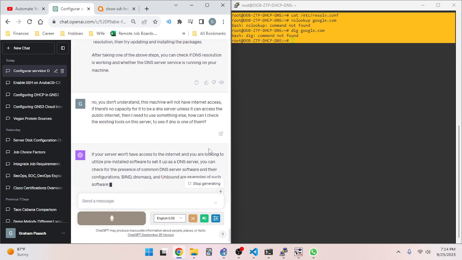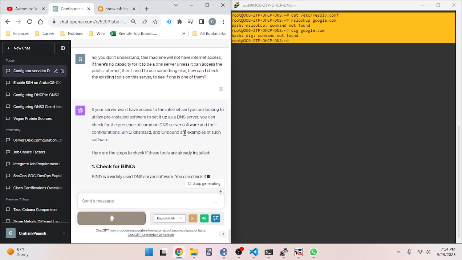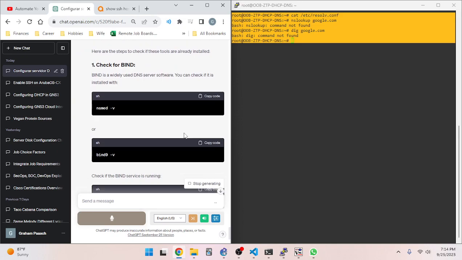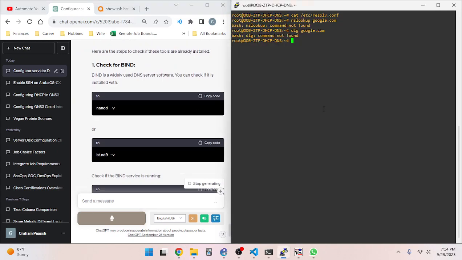Server won't have access to the internet and you are looking to utilize pre-installed software to set it up as a DNS server. You can check for the presence of common DNS server software and their configurations. Bind, dnsmasq, and Unbound are examples of such software. Here are the steps to check if these tools are already installed. 1. Check for Bind. Bind is a widely used DNS server software. You can check if it is installed, or check if the Bind service is running.